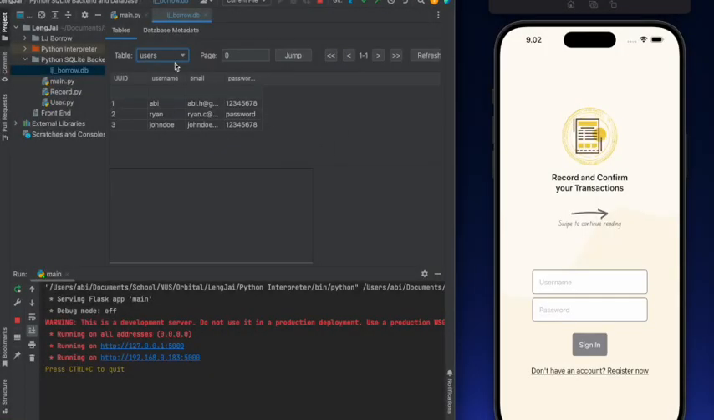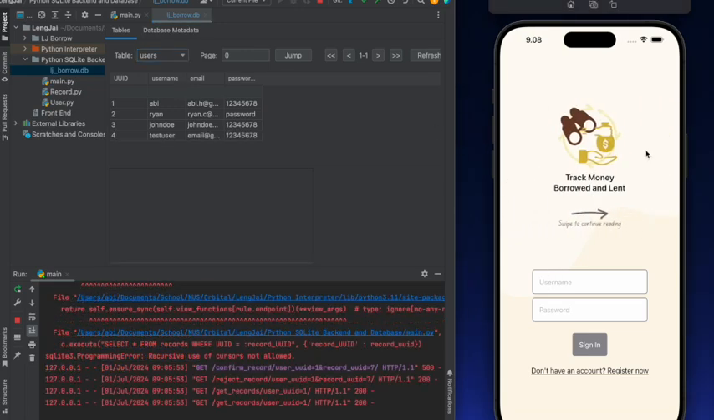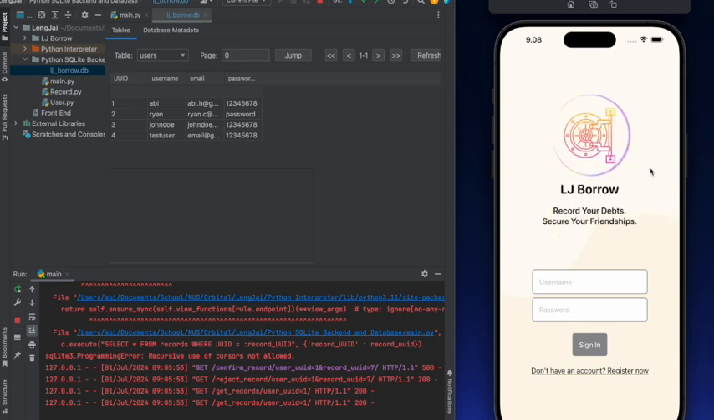Thank you. So now I'll be doing a quick demo of the app. On the backend, you can see we have a database containing the records and the users, and on the right is the login screen. Here you can actually swipe through to read about the different features of the app.